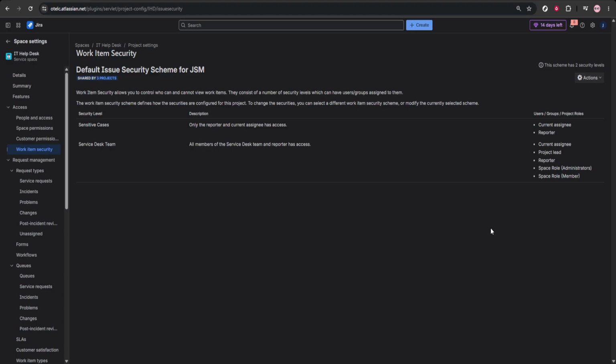Finally, ask the user to log out of Jira, clear their browser cache if needed, then log back in and check the project again. Sometimes access changes do not appear immediately until the session is refreshed. If you follow each of these checks carefully, you can usually identify exactly why the project is not visible and fix it quickly.